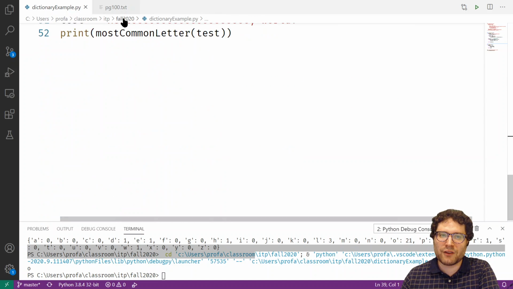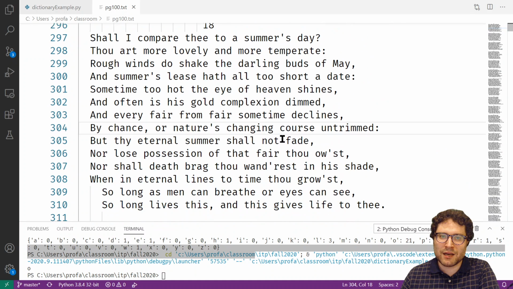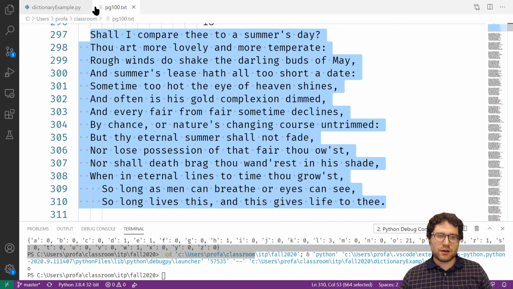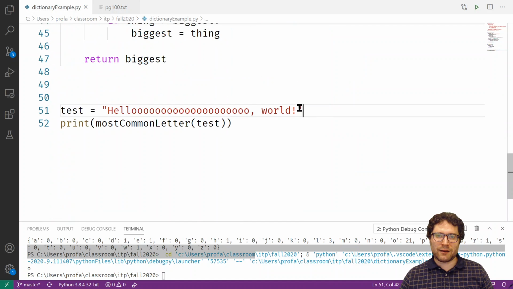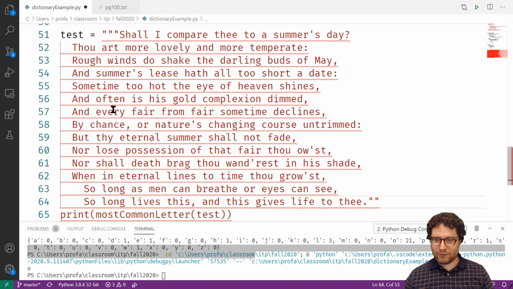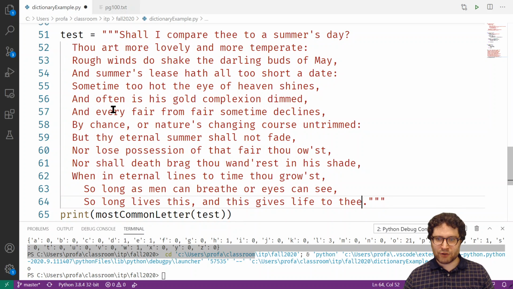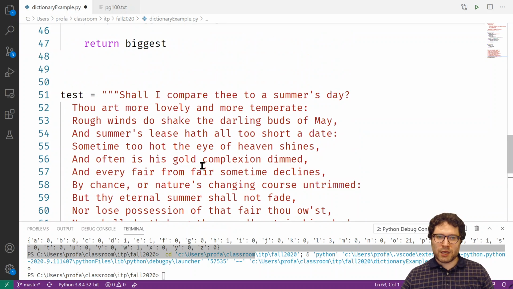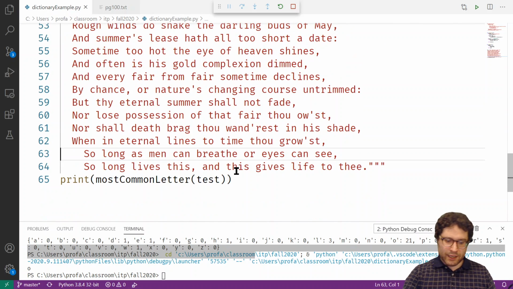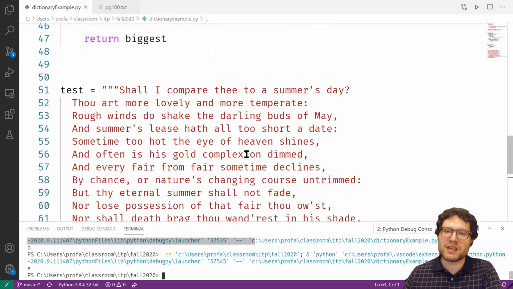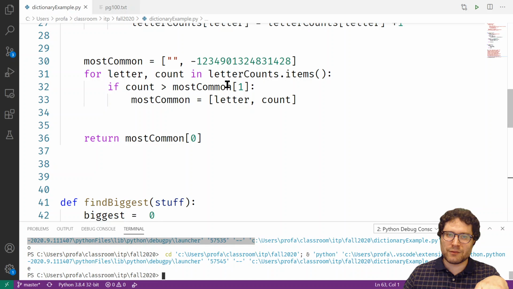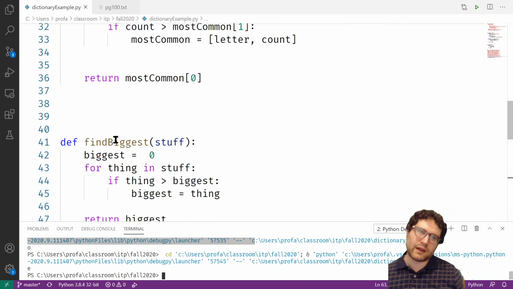But let's go ahead and try this off of actual text. Let's go with sonnet 18. Shall I compare thee to a summer's day? All right, so I'm going to go ahead and put this in here. And to copy the whole thing, I'm just going to do that with a triple quote and a triple quote. And there we go. And let's go ahead and see what the most common character in there is. And it's E, which isn't, oh, sorry, that's the most common letter. Now, how would I get the most common character, though? That's another story entirely.